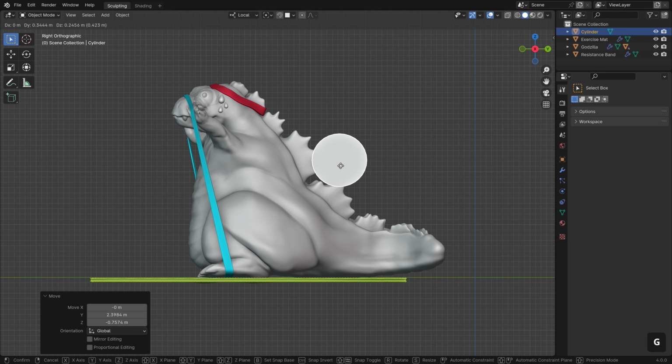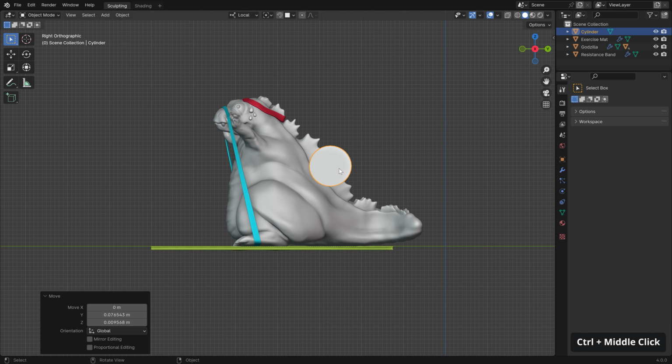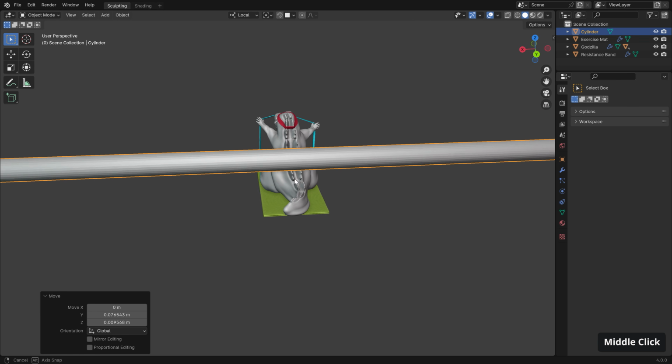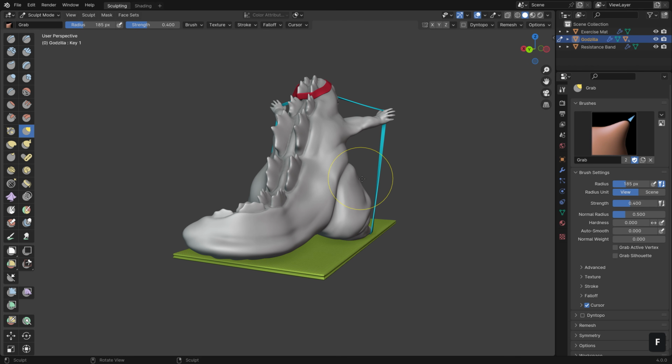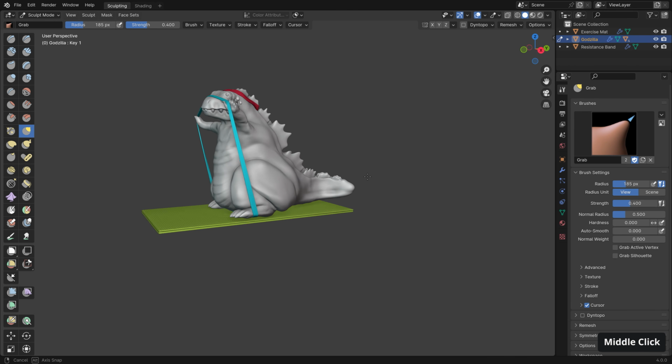To better illustrate what's going on here, when you use the brush, it's basically using our view to project like an infinite cylinder, and everything within the cylinder will be deformed. And in some cases, this can be extremely helpful.